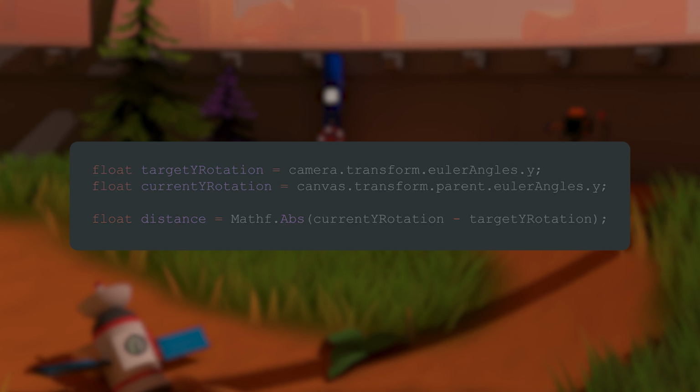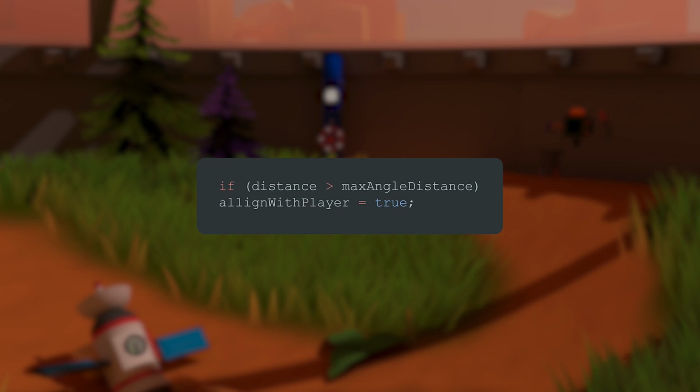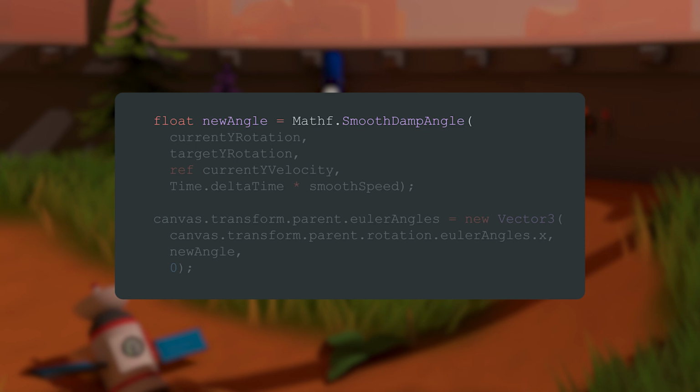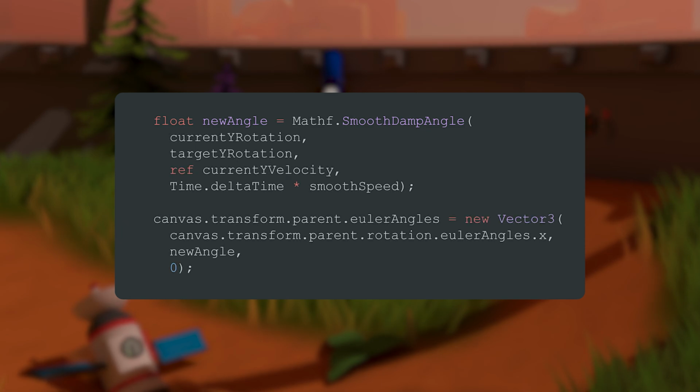Then a check is done to see whether the distance is larger than the set max distance. This will set a bool to true, and when align with player is true, the Mathf.SmoothDampAngle method will be used to rotate the angle to the desired rotation. If the distance is smaller than the set value after this, the align with player bool will be set to false again and the damp is finished.